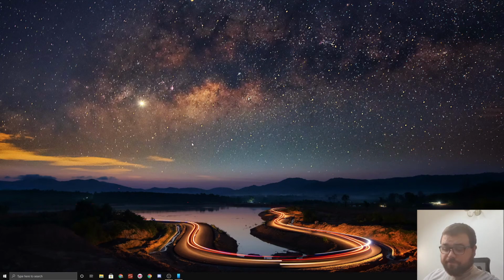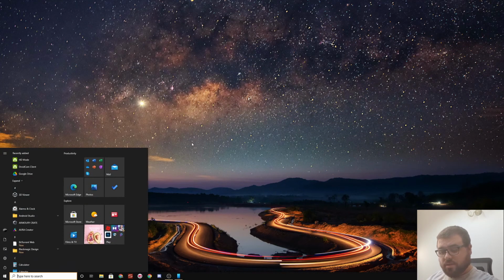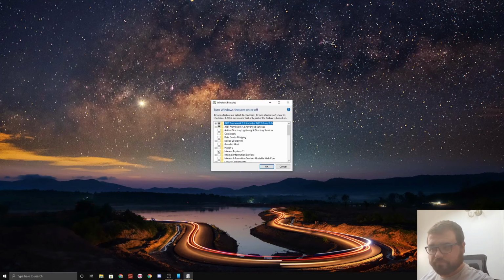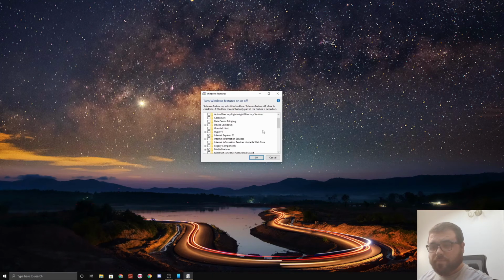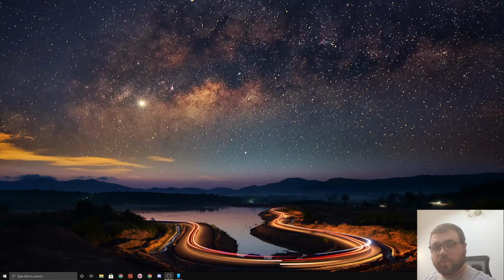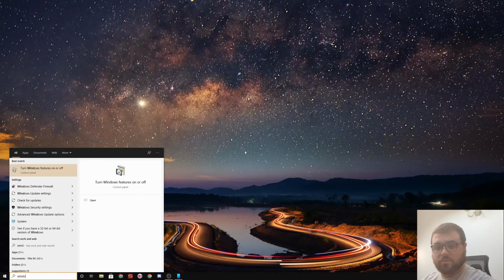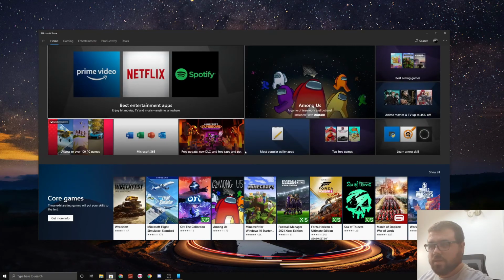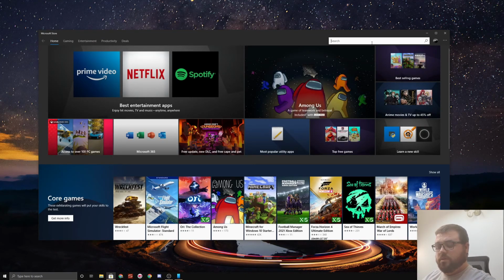Firstly, what you've got to do, hit the Windows key and search for turn Windows features on or off. This dialog will come up and you'll be able to scroll down and find Windows Subsystem for Linux. I have it already checked because it's already enabled on mine. Next, we're going to head over to the Windows Store. So let's open up the Windows Store, or Microsoft Store, sorry. And you're going to want to search for Linux.